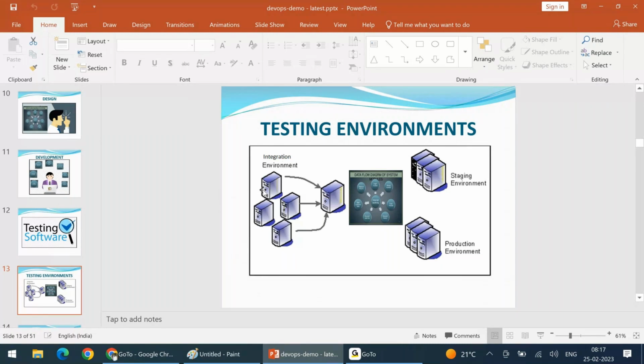Then it will be sent to the QA team, our testing team. Here you can see the staging environment as an example. This is the other environment where the testing team is going to validate the code. They will validate different scenarios on the code, and if all the scenarios are satisfied, they will give the sign off on the environment.